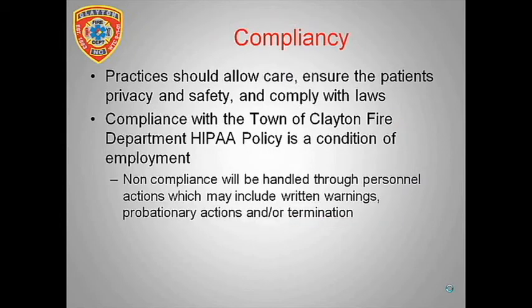Compliance, again: practice should allow care, ensure the patient's privacy and safety, and comply with laws. Compliance with the Town of Clayton Fire Department HIPAA policy is a condition of employment, meaning you're an employee of the Town of Clayton, the fire department, so you have to abide by this policy. Non-compliance will be handled through personnel actions. Again, these can be handled through written warnings, probationary actions, and/or termination.